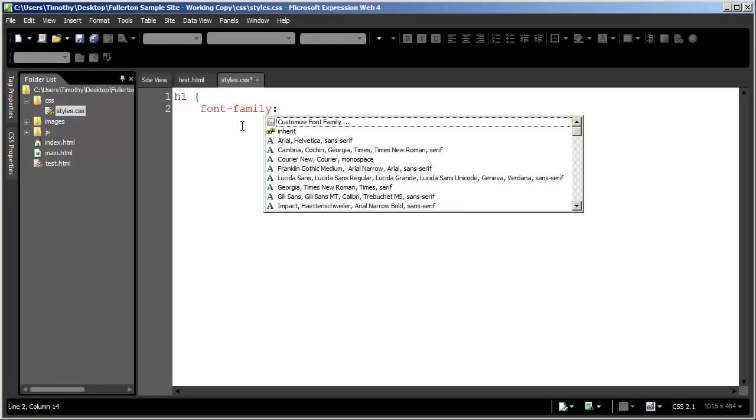So generally speaking, what most web designers do is they only use fonts that are going to be available on the vast majority of visitors. And what that means is you're going to use fonts like Arial, Times New Roman, Courier, Verdana, Franklin Gothic, to a lesser extent fonts like Impact or Georgia or things like that. And you're going to notice here Expression Web gives you some suggestions for some fonts.